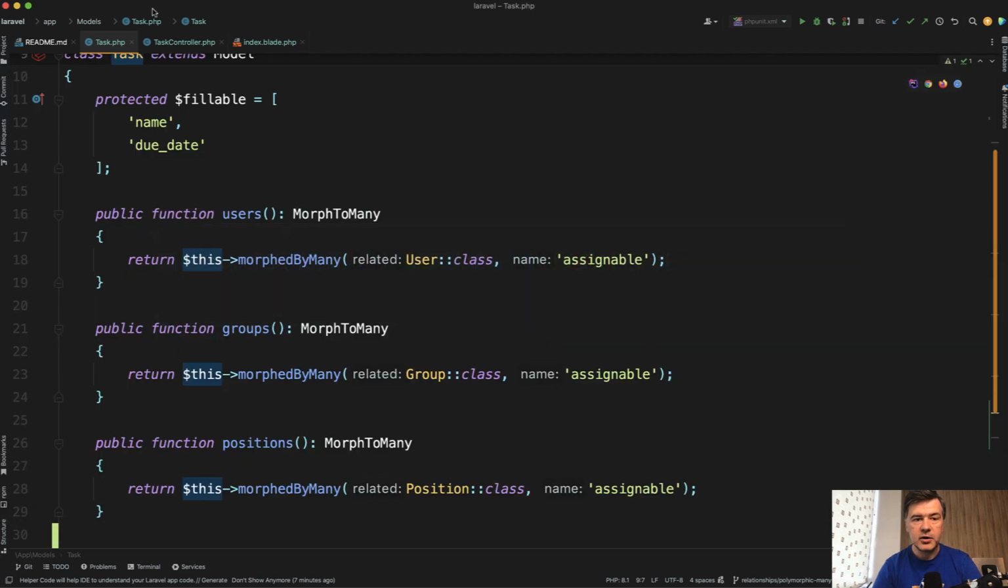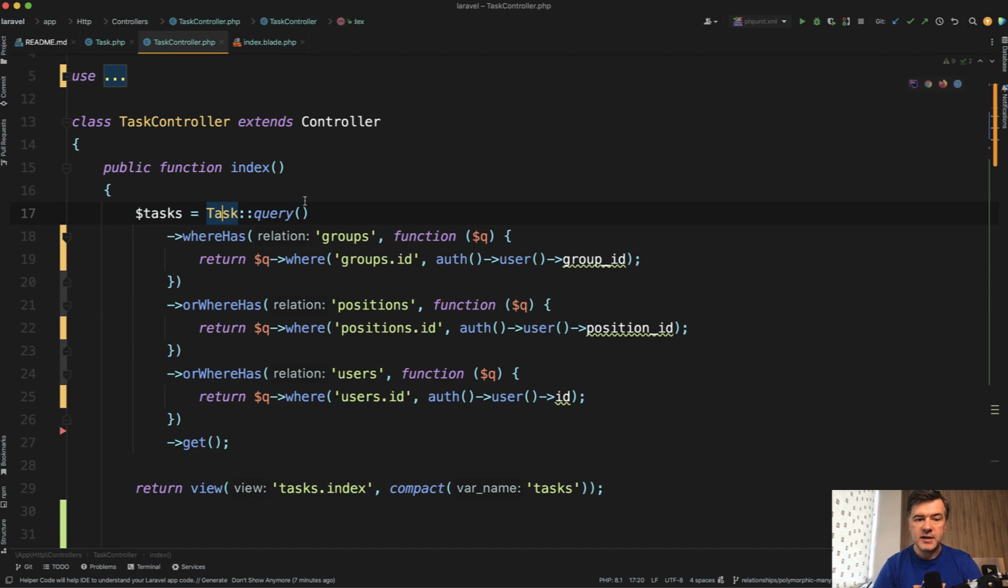And a typical scenario for doing that would be in the task controller, something like this. So utilizing where has relationships three times. So task where has groups, or where has positions, or where has users. And that would work, but that is not the fastest way. Let me show you a faster way and compare the performance with debug bar.